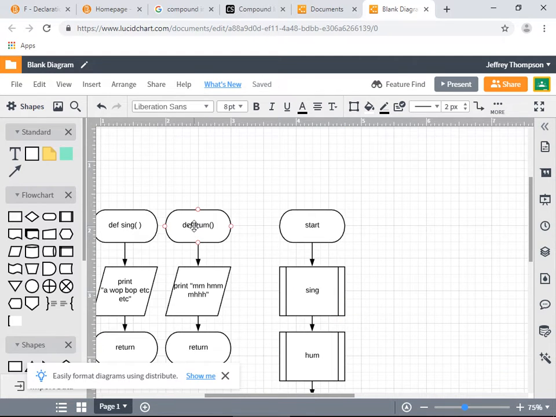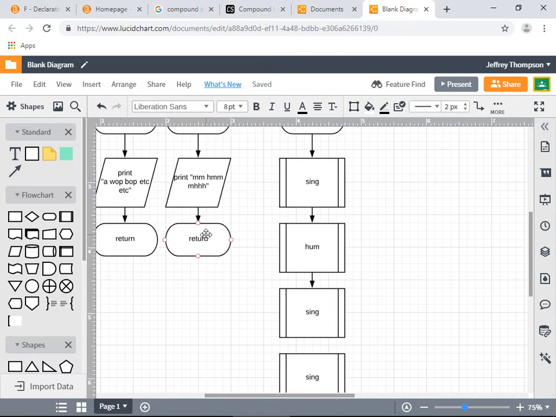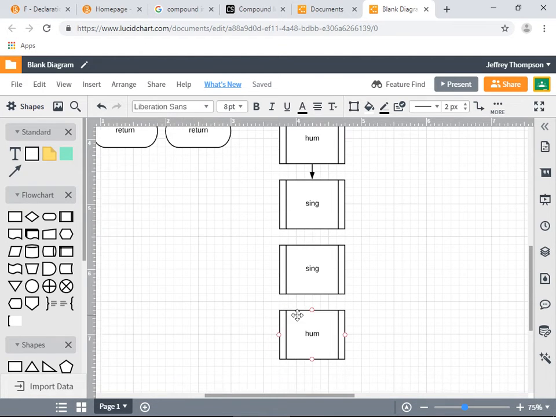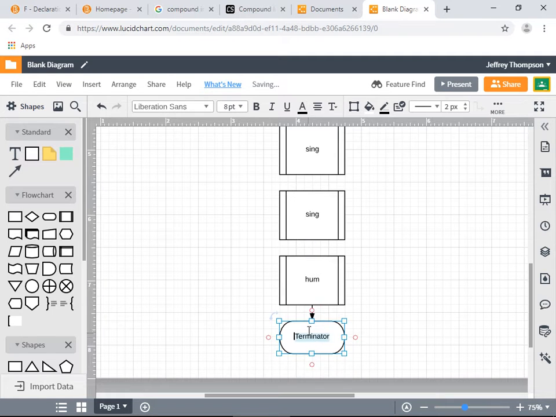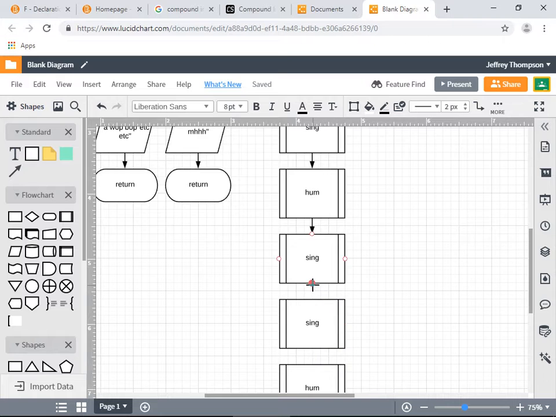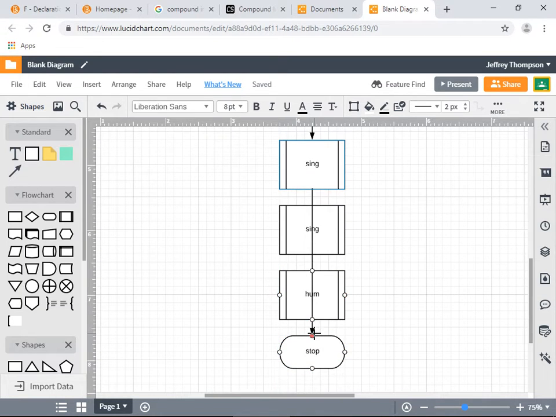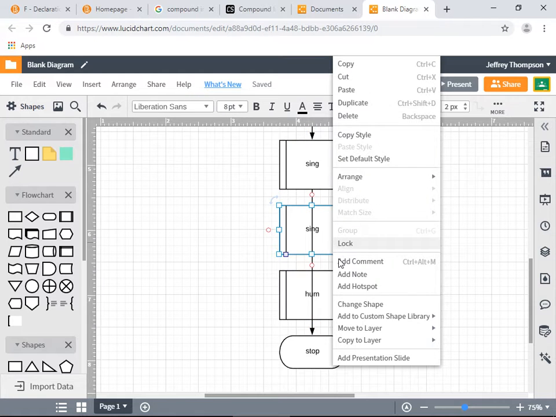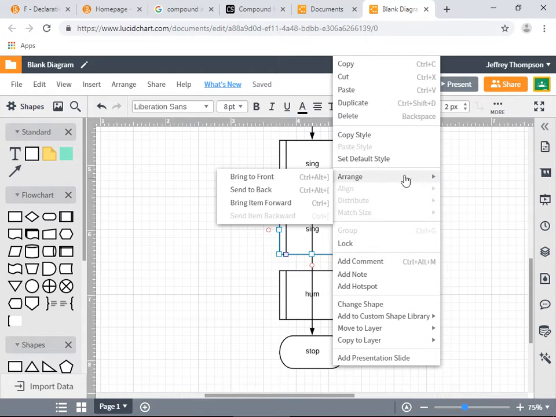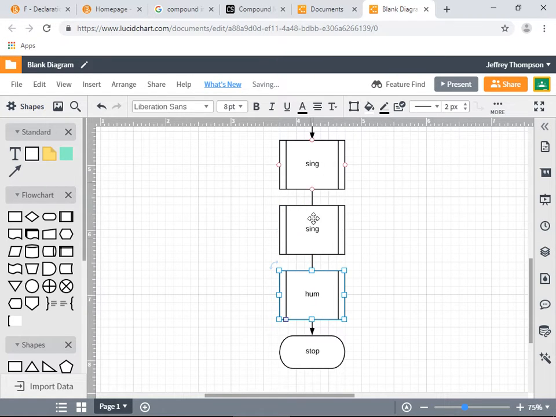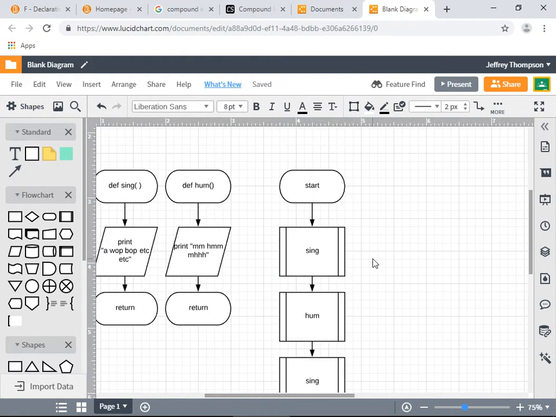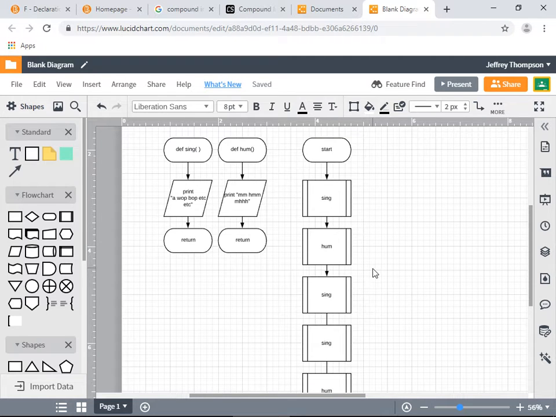Functions, you put DEF and the definition name, and then the return. Main code begins with start, ends with stop. Now I'm going to totally cheat here, and I'm just going to draw a line from here going down to here, and then I'm going to set these things. I'm going to bring them up to the front, just like you were using a drawing program. So arrange, bring to front, arrange, bring to front, right? And that's kind of cheating because we don't have the little arrowheads every spot, but quick and dirty is sometimes okay. So there's our code.